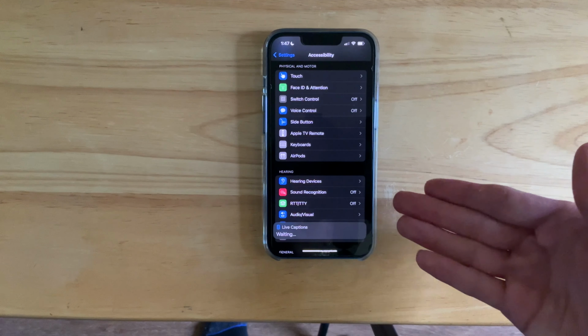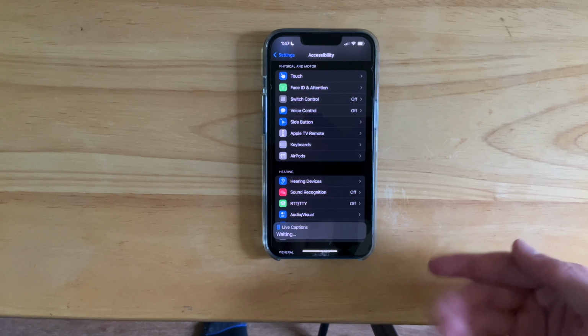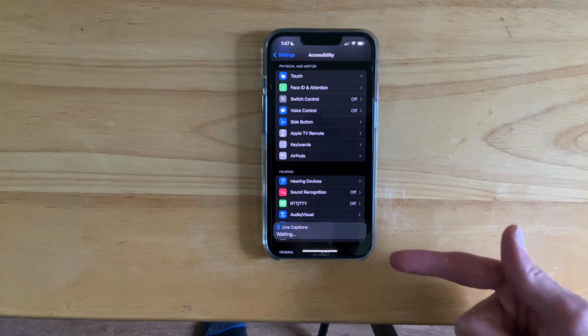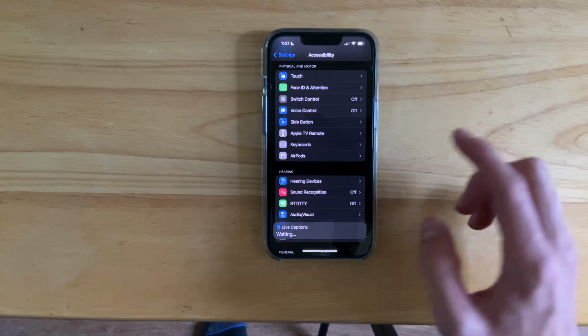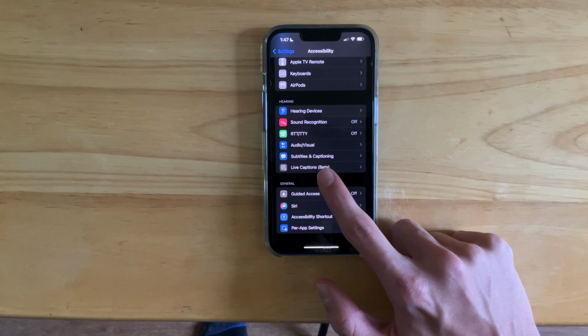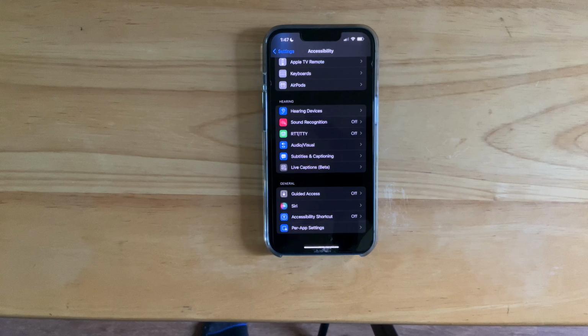However, I tried going out of the live captions, and it seems like it just stays there. I'm not sure if that's a bug or if it's intentional. I hope it is a bug. It also seems to be marked as a beta feature as of right now.